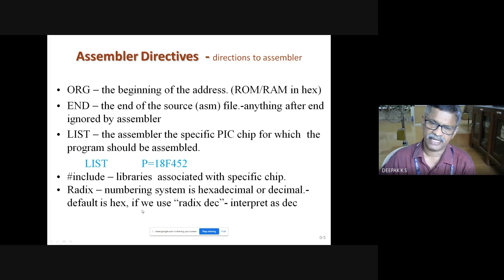And RADIX, the numbering system, is hexadecimal or decimal. Default is hex. So we saw that default is hex. If we use RADIX DEC, interpret it as decimal. So by default, the assembler would take any data as hex. So if you want to change the numbering system, this is the directive to the assembler. You can treat everything as decimal. That is what is meant by this directive.